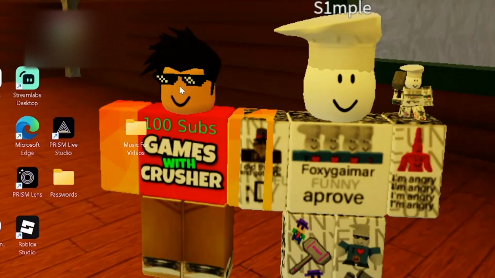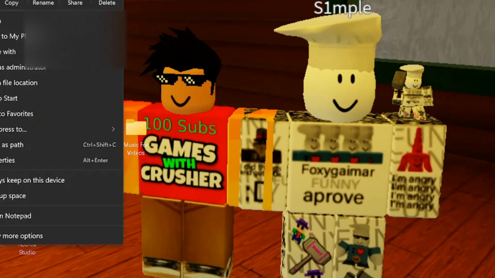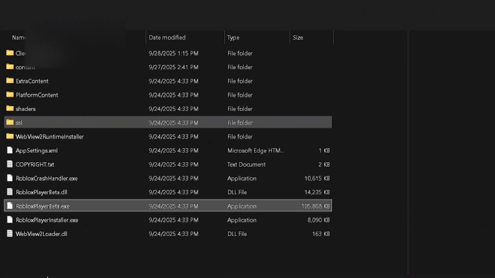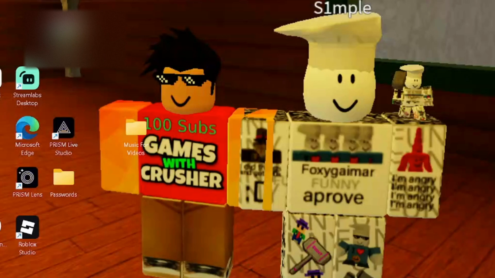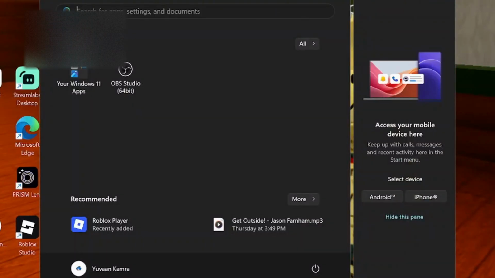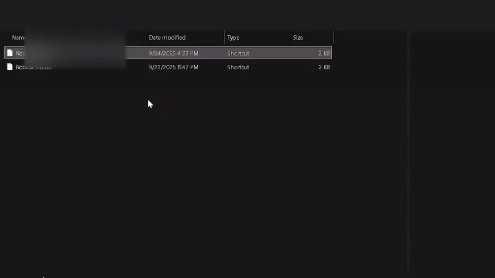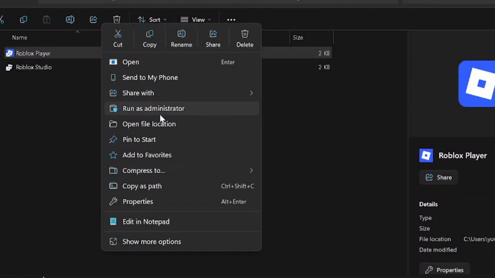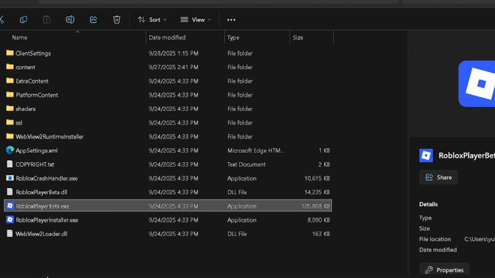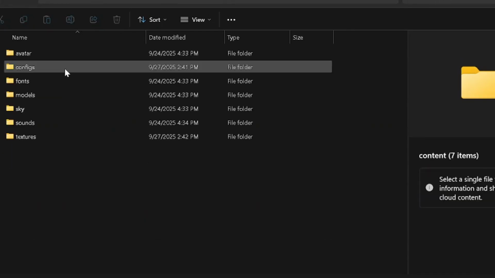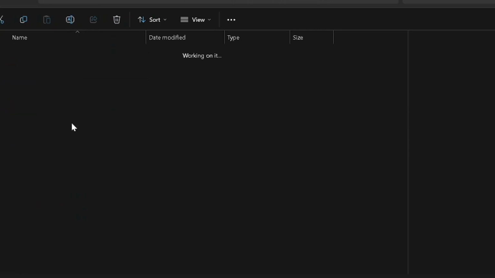So then once you have downloaded those, on your desktop you have to right click on Roblox and open the file location. But if you don't see it here, you want to go to your search bar and do Roblox and then just open the file location. And then do it one more time, and then you're in here. So the first thing you want to do is that from here you want to go to content, and then you want to go to sounds.